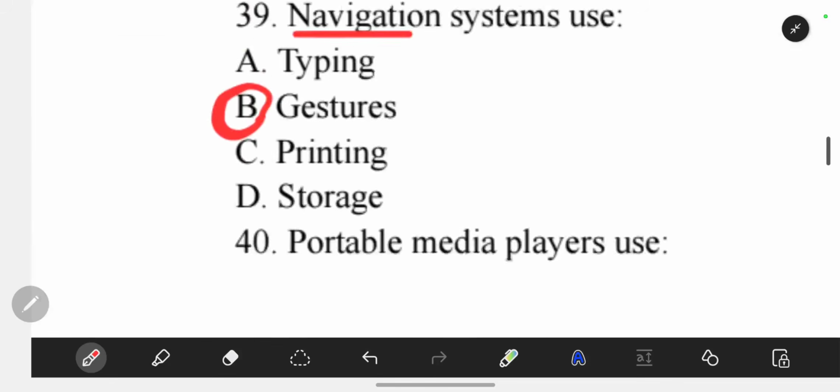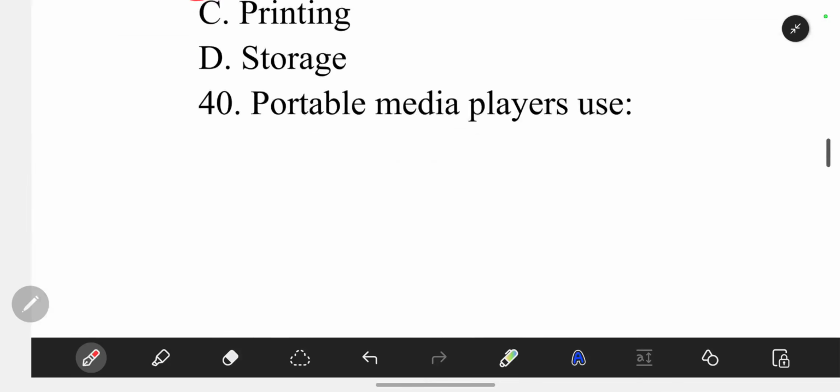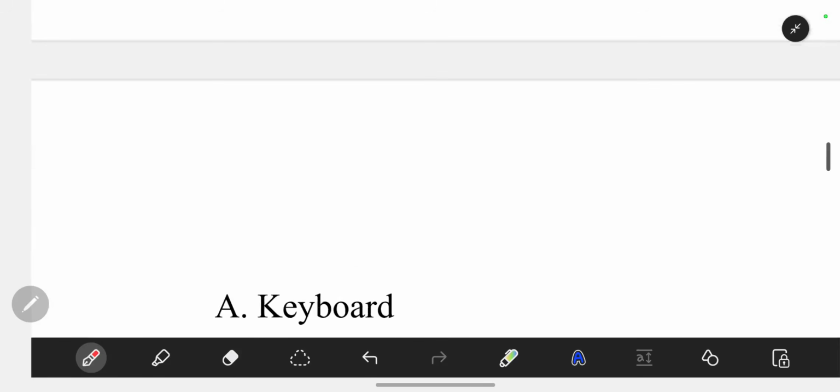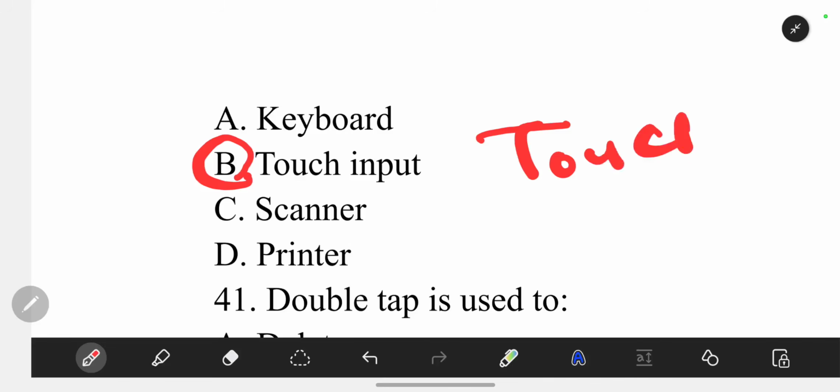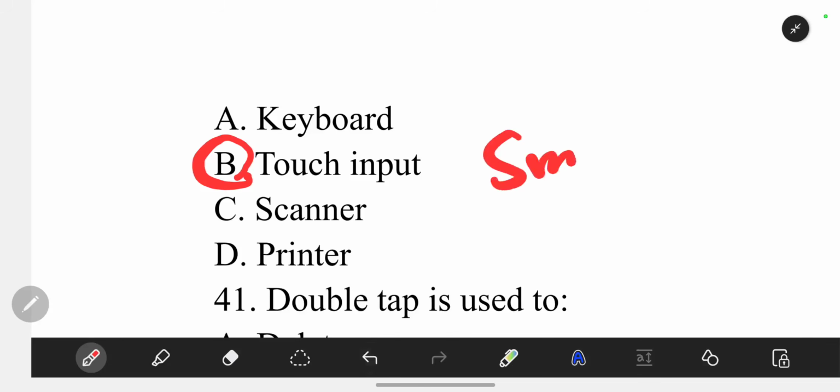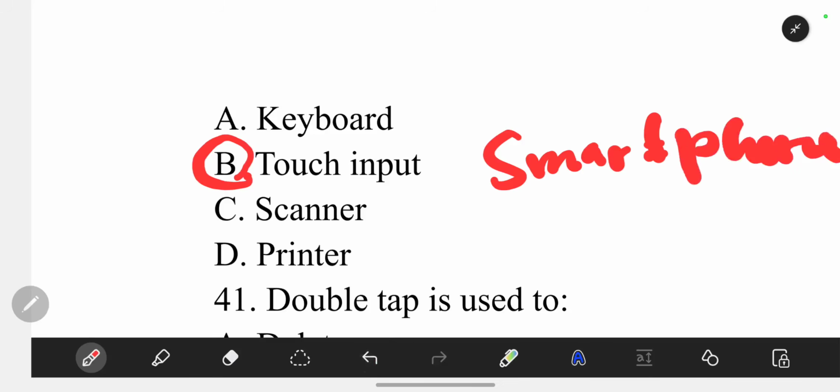For this one, we have portable media players use. So portable media players also use touch inputs. The example that we might have is a phone, I would say. A smartphone uses smart input. So smart input such as the touch screen. So as you, let's say, press on your screen, you are able to receive something.